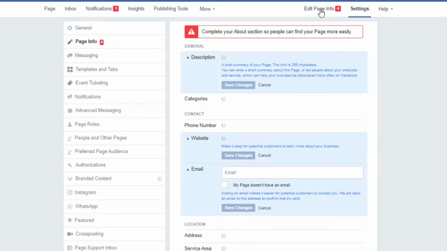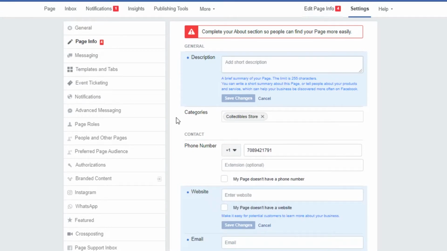Okay, so here you go. We went to settings, and then here's this whole new tab of page info. It kind of shows you what we were just looking at.